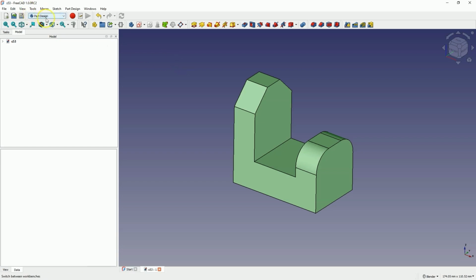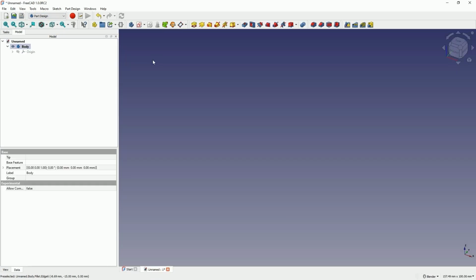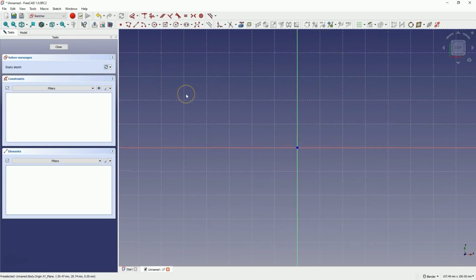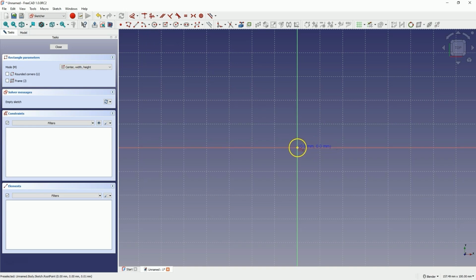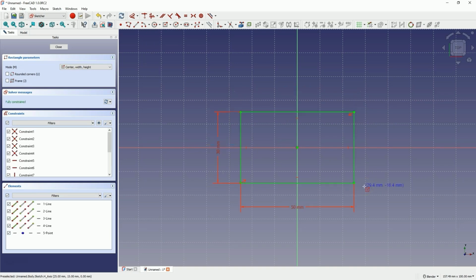Now, let's move on to a new project in the Part Design Workbench. We will start by creating a sketch on the XY plane, because one of the basic operations for creating 3D solids in 3D CAD systems is creating a solid by extruding a sketch. This is the operation we will perform. Create a rectangle here. Place the center of the rectangle at the origin of the coordinate system. Enter the dimensions of the rectangle as 50mm by 30mm, and close the sketch.